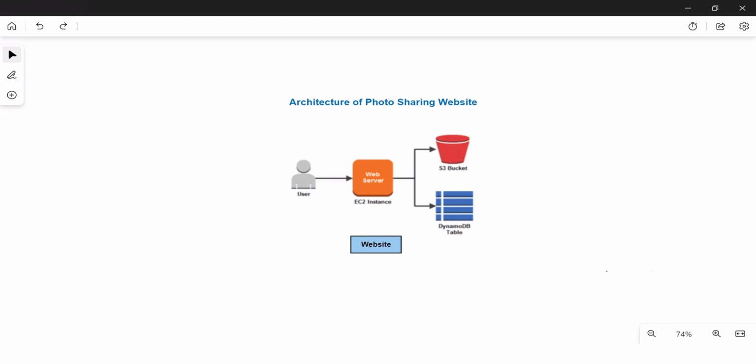Let me walk you through the core architecture of the solution. First, our photo sharing website is deployed to a web server hosted on an EC2 instance. For this demo, I will act as the user who will upload an image through the website interface. The web application receives it and creates a thumbnail of the image.